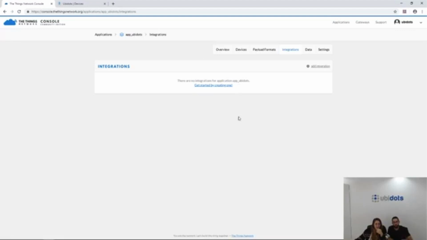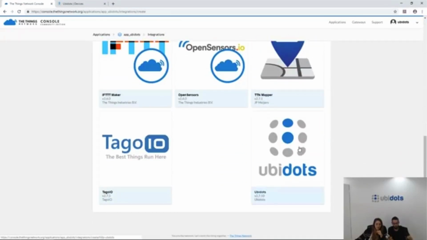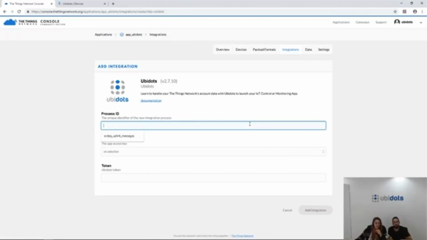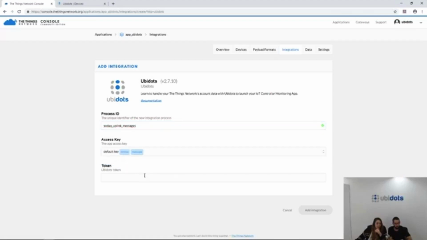So the next step is to integrate the application with the Ubidots platform. So to do this, we have to go to the integration tab, and then we press add integration, select the Ubidots one, and assign a process ID. In this case, I'm going to assign SODAQ uplink messages. I'm going to assign as access key the default key, and we have to assign our Ubidots token in order to start sending data to Ubidots, right?